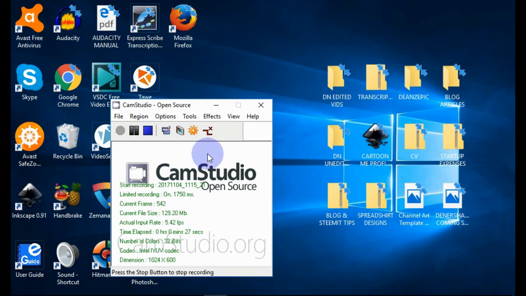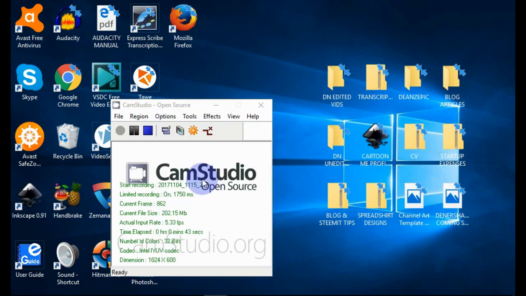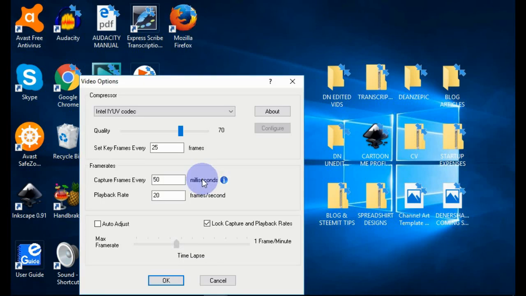So the first thing you need to do is to make sure that you're recording in AVI. So you click this button here and you can choose the AVI option. Then once you do that, you click on options, you click on video options, and it'll take you to this page.